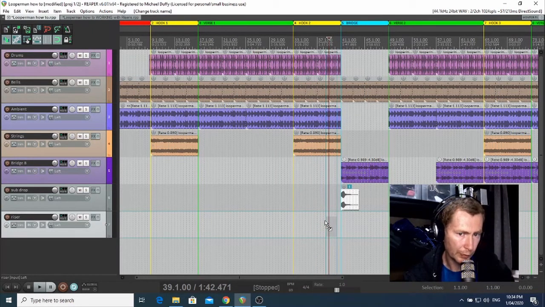So I want to align the right hand side of it with the section that we're going into, that I want to rise into. We're rising into the bridge, so I'm going to align the right hand side of that grey box with the bridge, which is that blue line. So pop that in there.